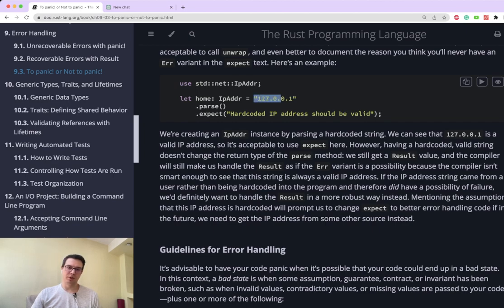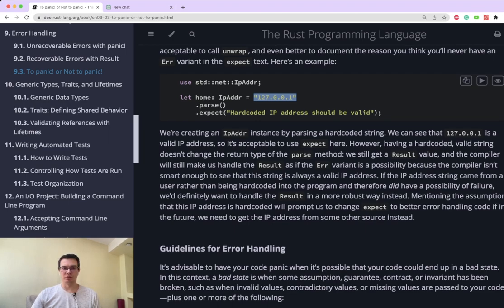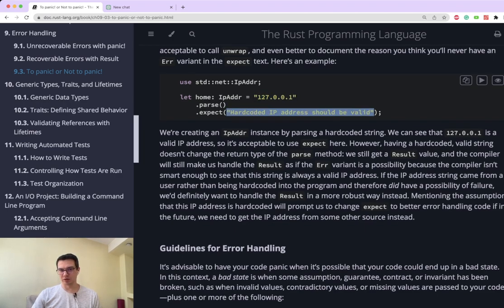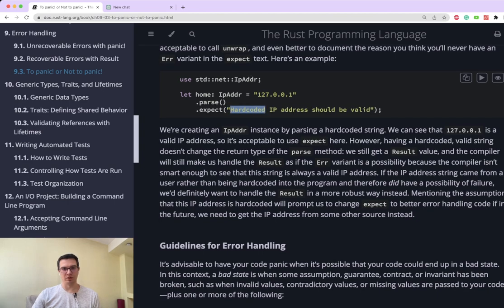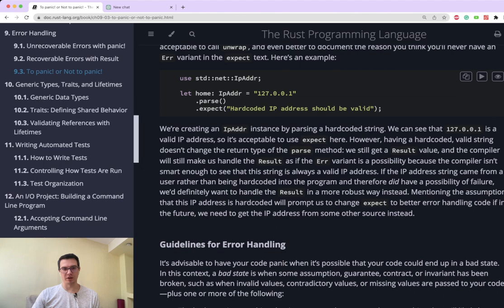So yeah, if you give wrong input, you will see this error and you can understand something is wrong here. But even if you didn't catch it at runtime, you're just reading the code: okay, hard-coded, I changed it, so it's not hard-coded anymore, we need to do something about it. So yeah, writing good text in expect looks important if you're not going to handle error cases.